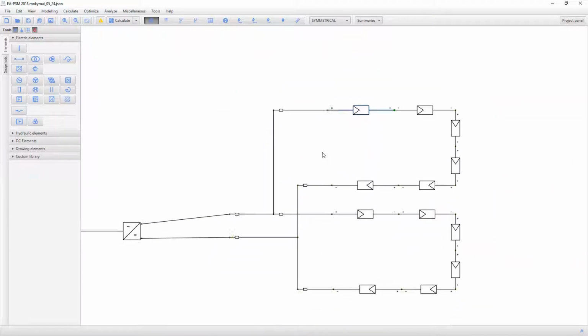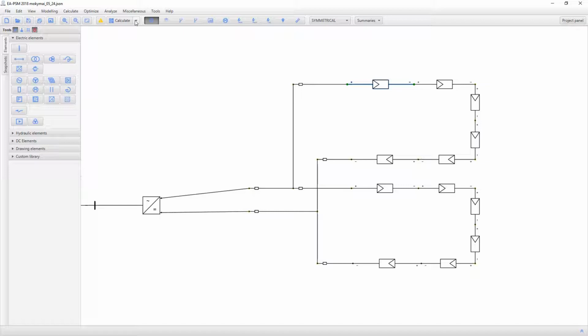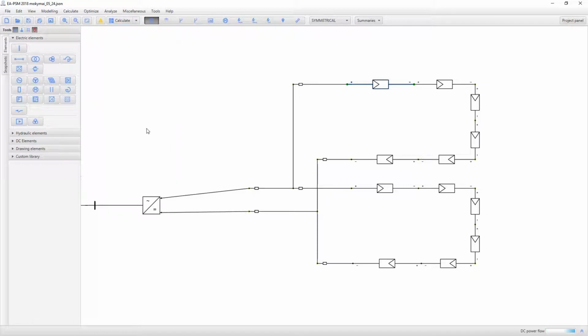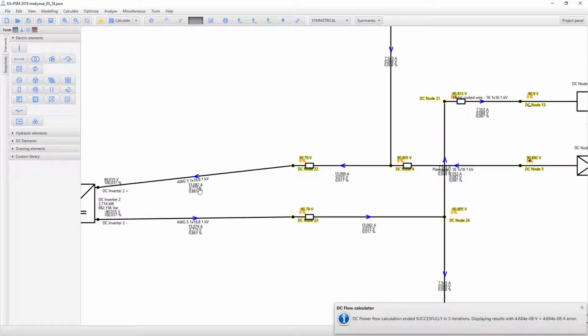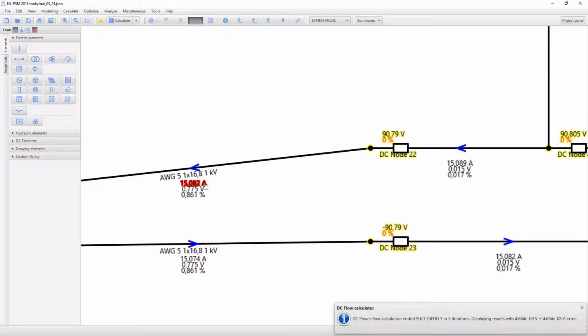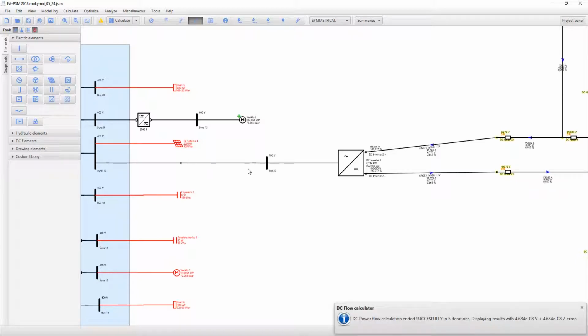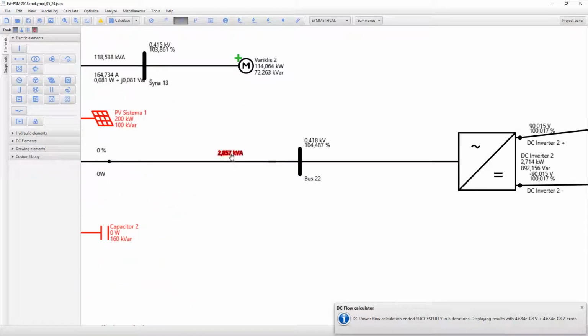As I have my network specified, now I can perform DC flows calculations. So for this I will use the DC power flows functionality in the software, and it will allow me to get the results of DC currents in the network, voltage losses in the cables, as well as absolute voltage in the nodes of my network. Also, I can calculate AC power flows and estimate what is the power generation from my photovoltaic system. It is about 2.7 kilowatts now.